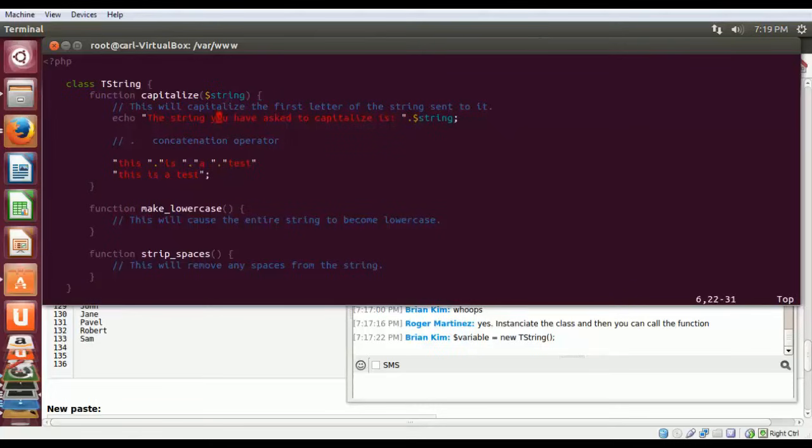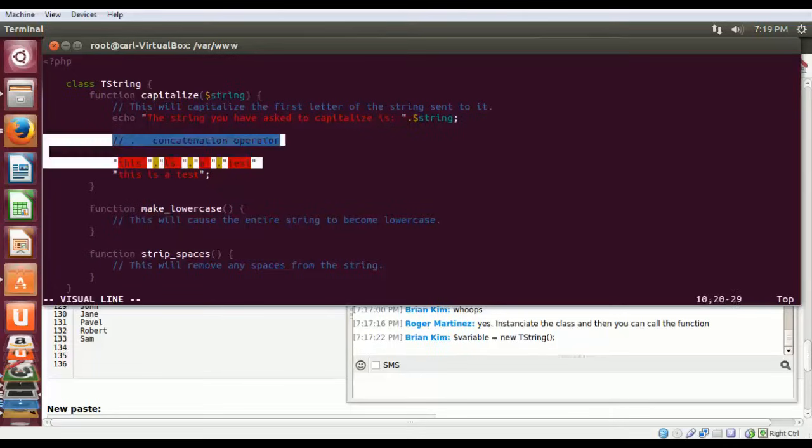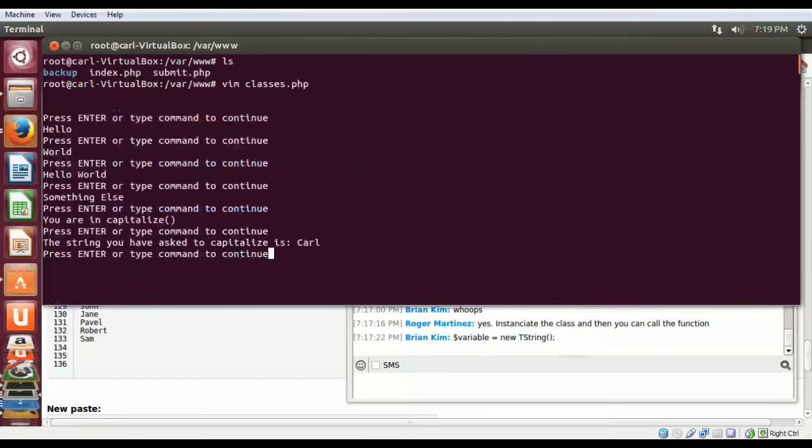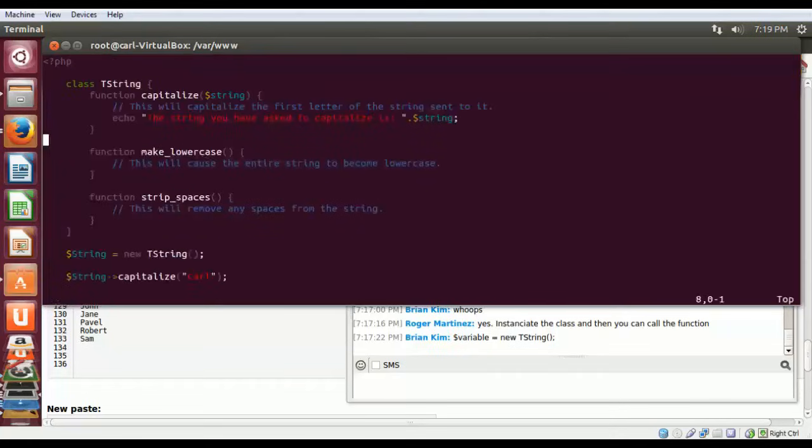So what I'm doing here is I'm taking the string of text that says the string you've asked to capitalize is, and then I'm ending that and I'm putting a dot, and then the variable $string, which corresponds to the parameter received by the function, and that will allow me to see that in fact it's working properly. And there you go. The string you have asked to capitalize is Carl. So that's one way that I can send it to the function.